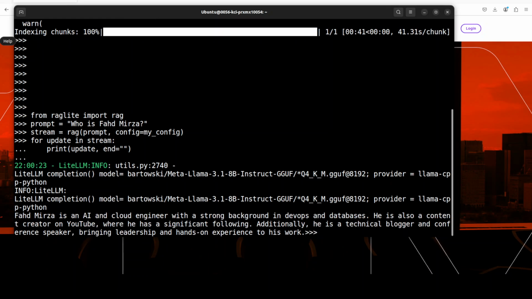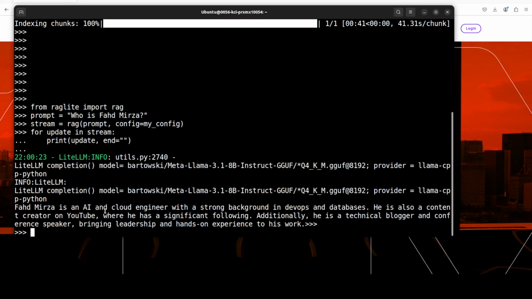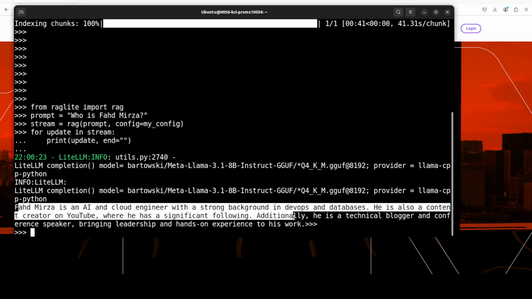As you can see, it is using LiteLLM, which is primarily this model on the backend with the Llama CPP Python, and this is the answer it has given us. That who is Fahad Mirza? Fahad Mirza is an AI and cloud engineer and all that stuff. So this is how simple this RAGLite is.